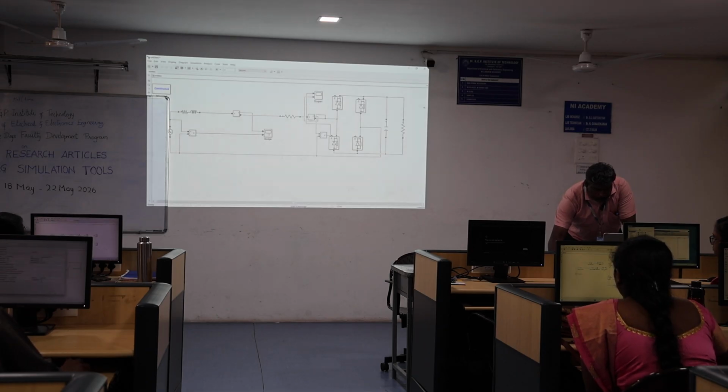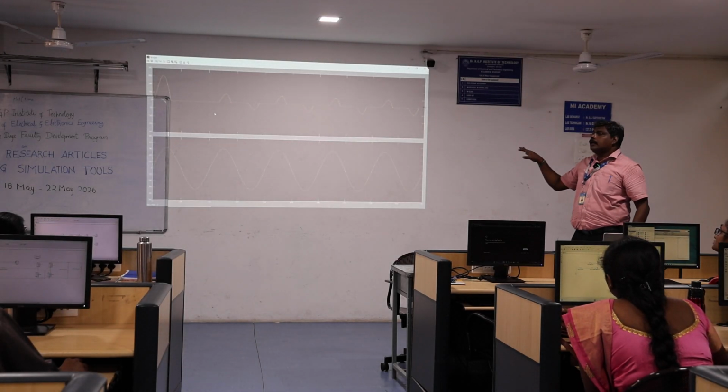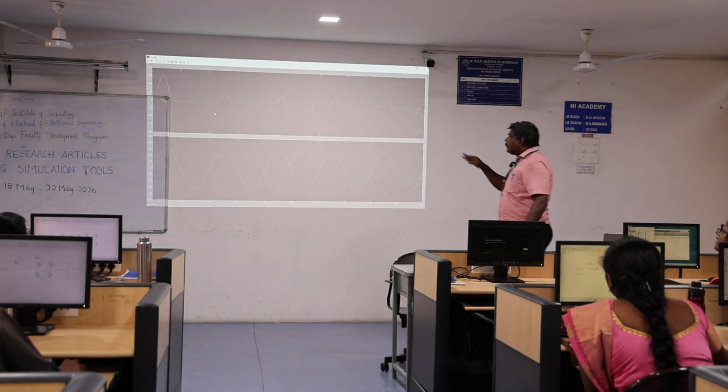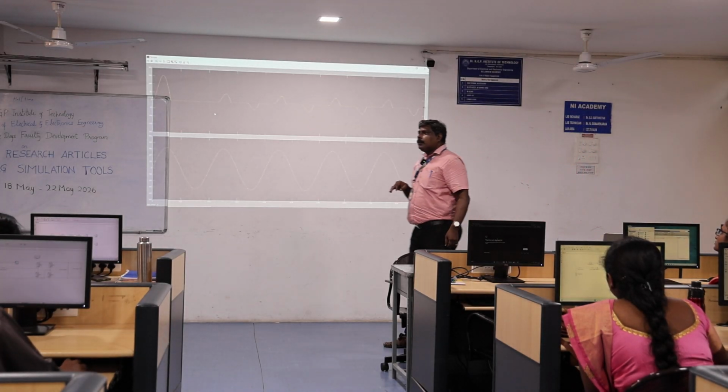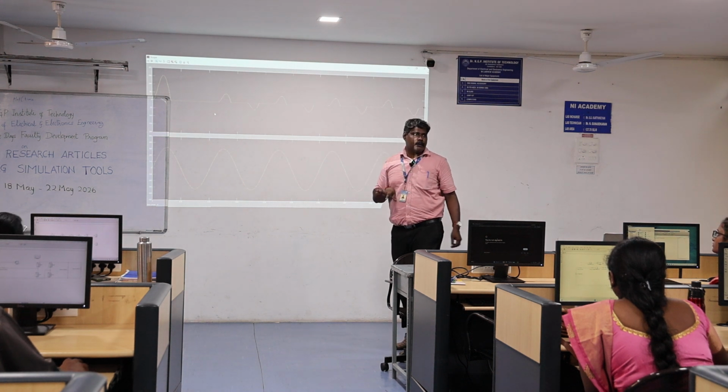Now you can see the waveform. So now this is the source current and source voltage. Now the source current is not a pure sinusoidal waveform, right? It contains a non-sinusoidal waveform.